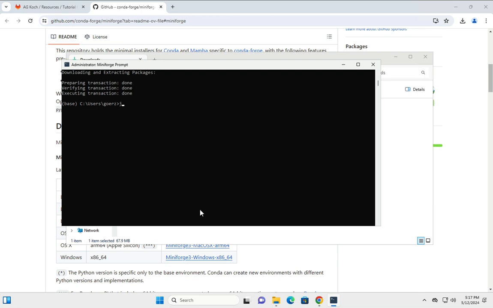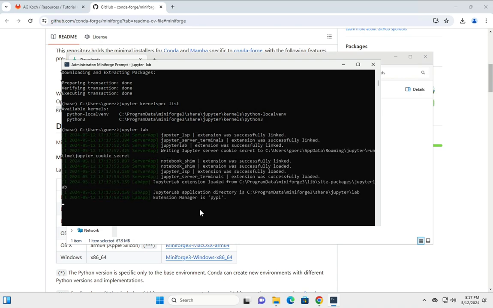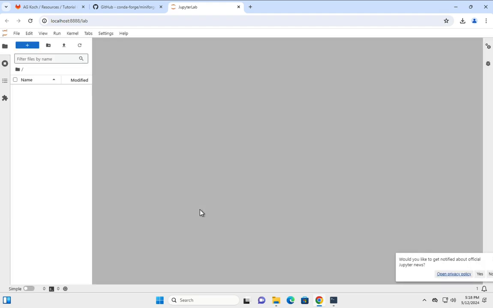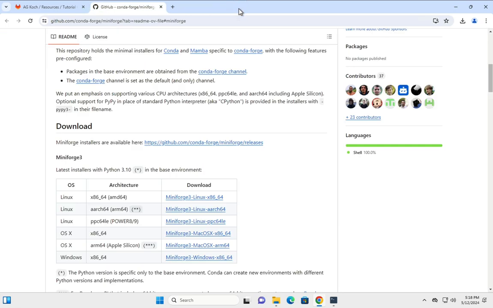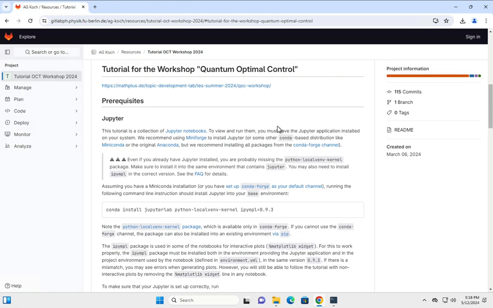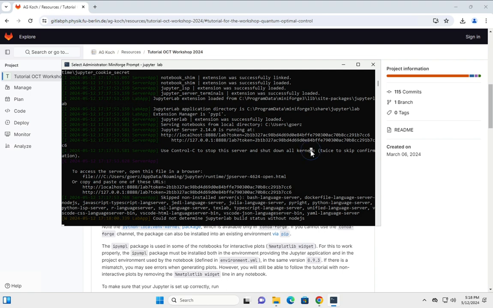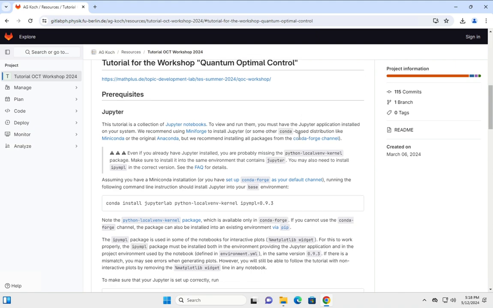Okay, and once that's done, we can just confirm that we have the kernels installed. We just do jupyter kernelspec list, and that should show you the Python localvanf kernel in addition to the standard Python 3 kernel, and we should also be able to start Jupyter Lab. And that should open a window in your browser. Okay, so let's close that again for now. Okay, so that was the first part of installing Jupyter.